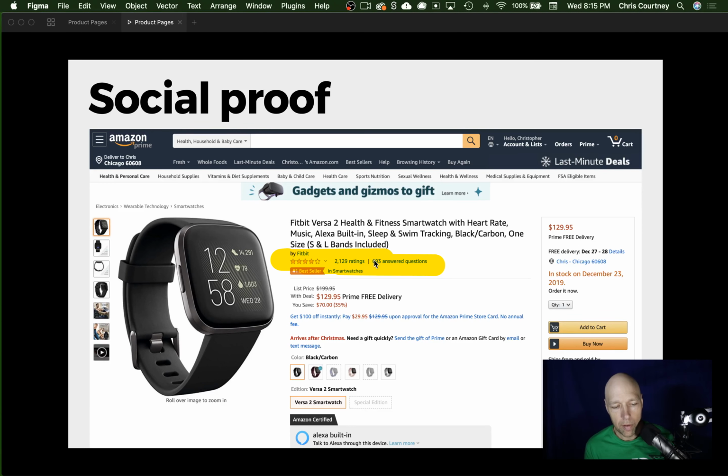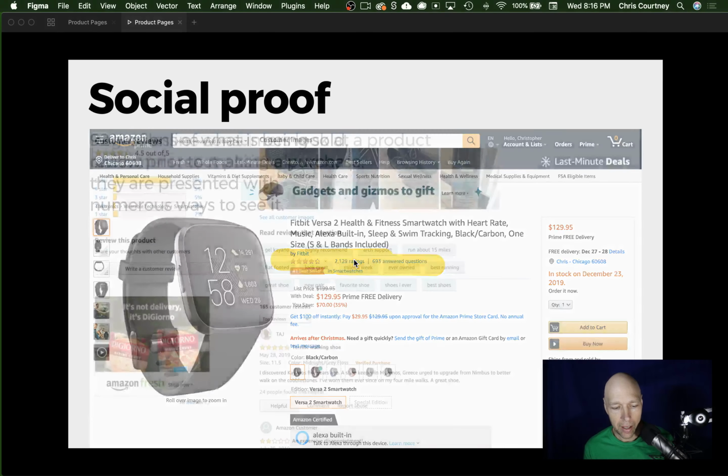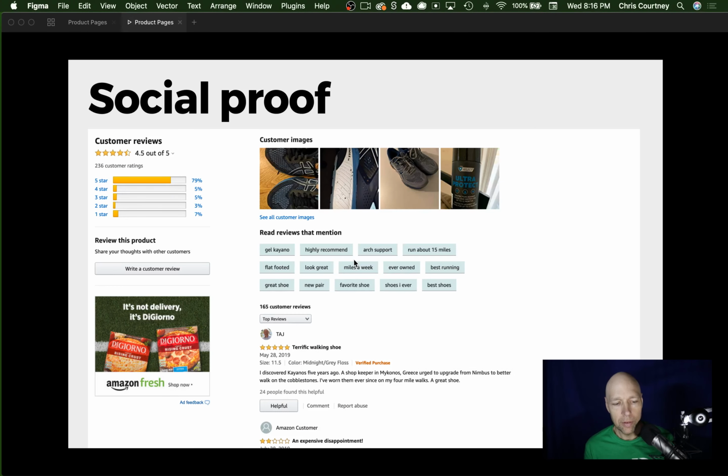Now, the importance of social proof is so high that Amazon actually buries it on their site. To give you a sense of where these reviews and ratings are stored, you have to zoom down the page to an area for customer reviews.